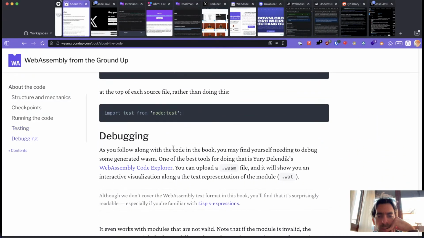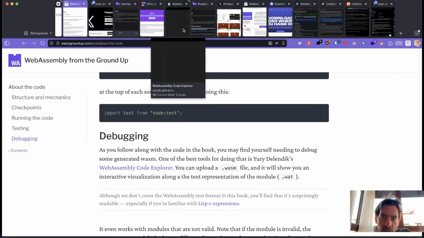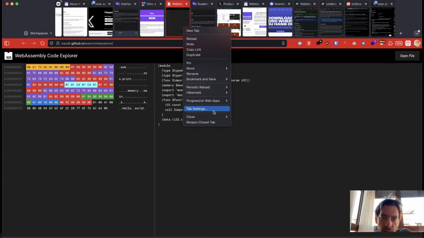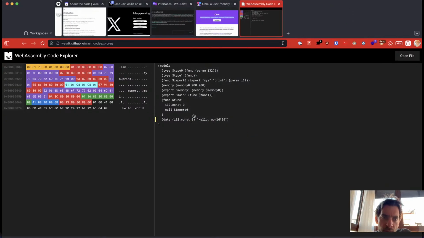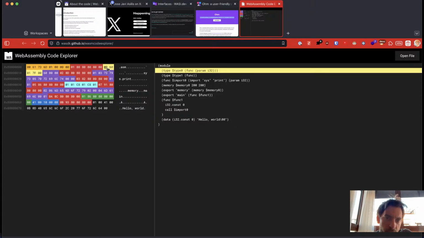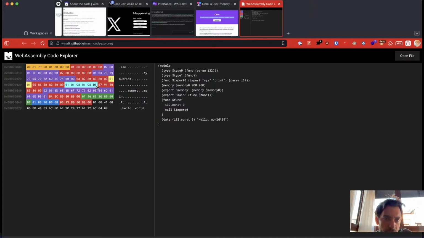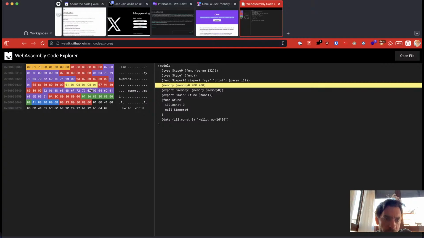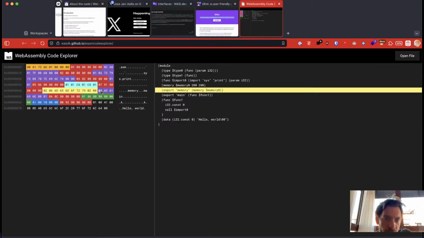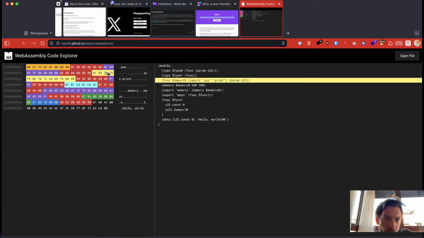As you follow along with the code in the book, you may find yourself needing to debug some generated Wasm. The best tool for doing that is Ohm's WebAssembly Code Explorer. Oh wow. So the purple thing, memory. So memory is in blue. Exports. Imports.